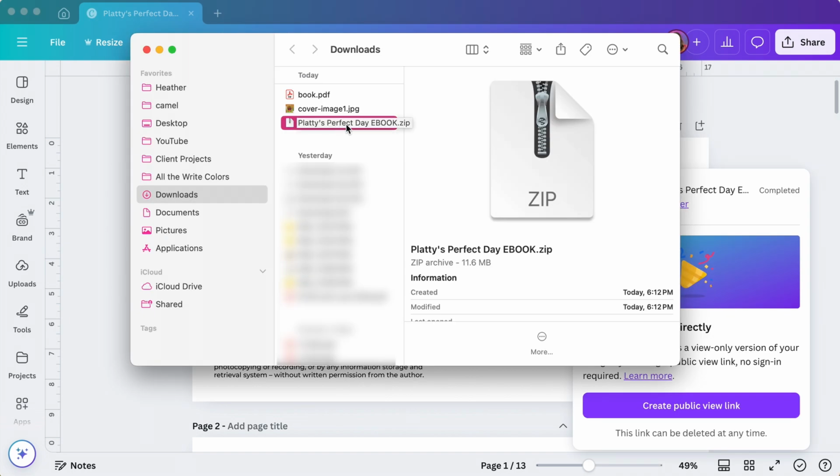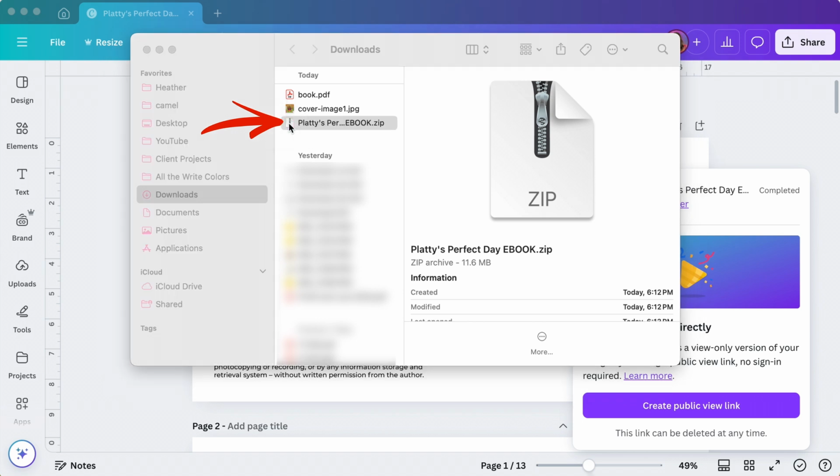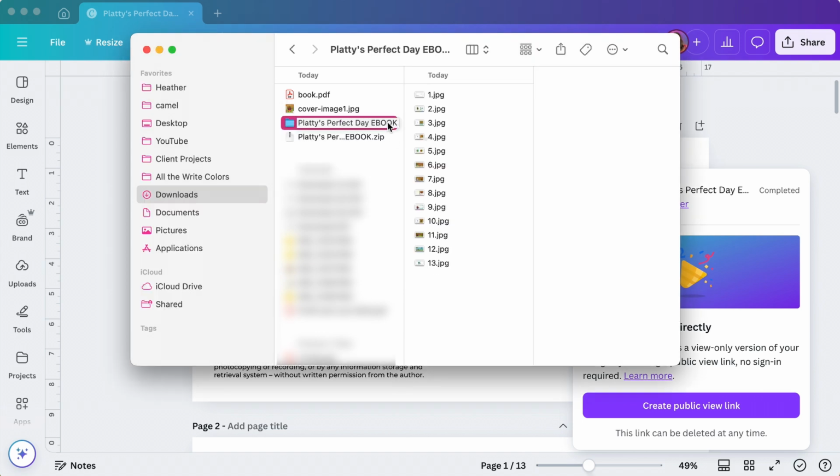It's going to get downloaded to your computer as a zip file, so you'll want to double click on that to open it if you're on a Mac, or I believe if you're on Windows, you'll need to right click on the zip file and pick extract all. So now I have all these images here for my book, and now we can start creating our EPUB file.